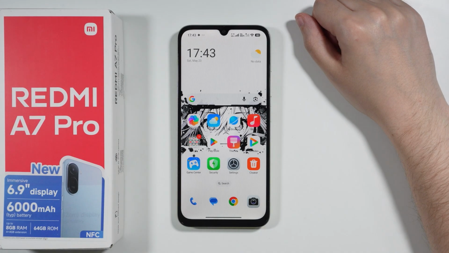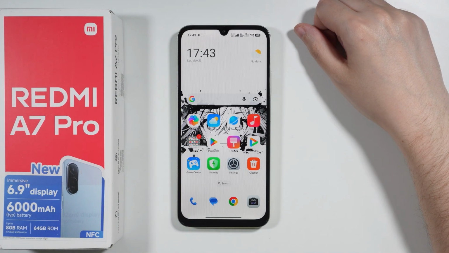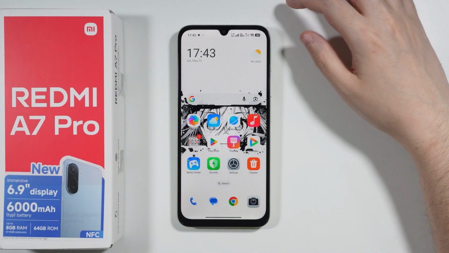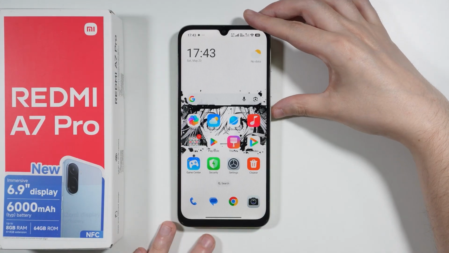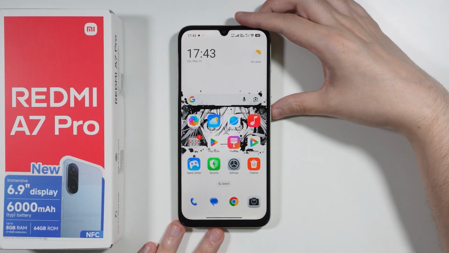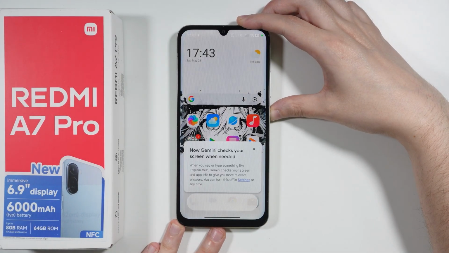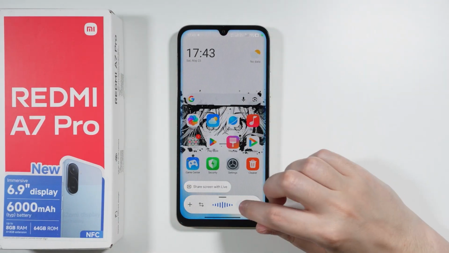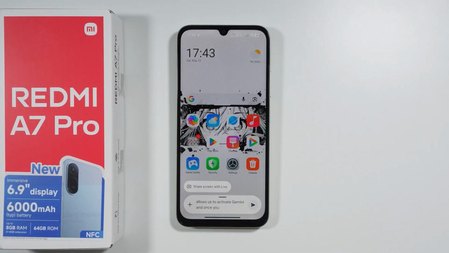If you want to use Gemini on Redmi A7 Pro, we have a couple of ways that allow you to activate Gemini. The first one is to simply press and hold the power button. This is the power button shortcut that usually allows us to activate Gemini. And once you do so, you will see that the microphone is immediately activated, but you can tap on it in order to turn it off.